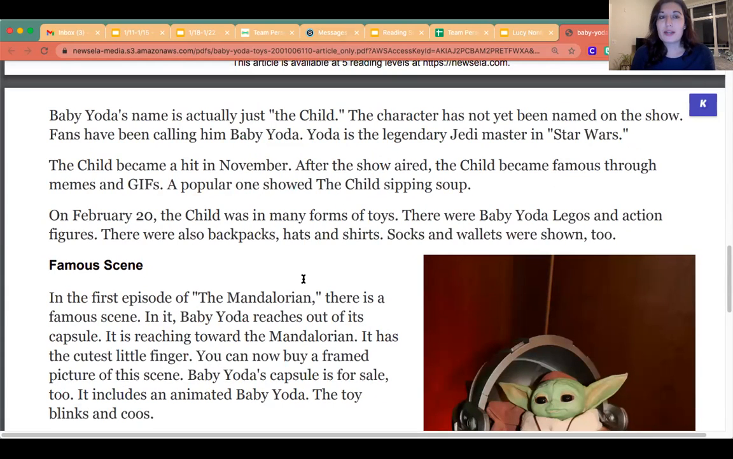On February 20th, the child was in many forms of toys. There were Baby Yoda Legos and action figures. There were also backpacks, hats, and shirts. Socks and wallets were shown too.